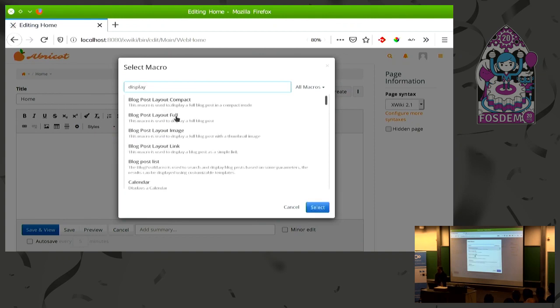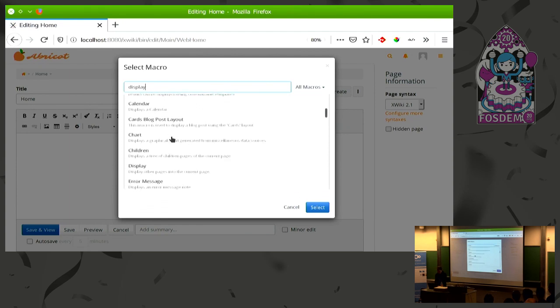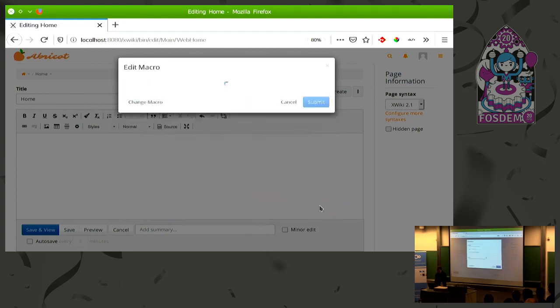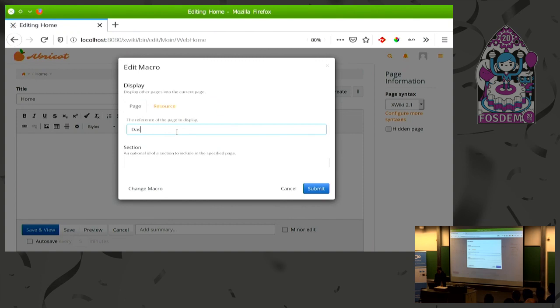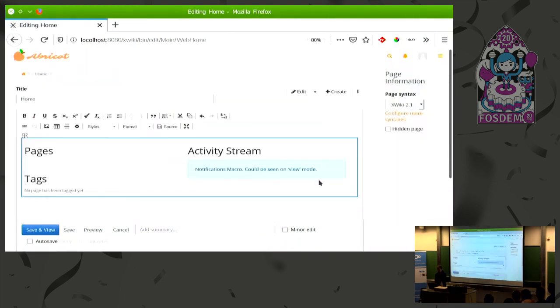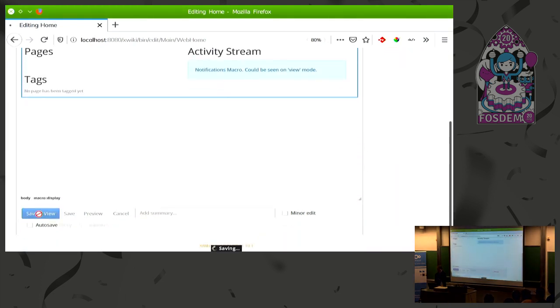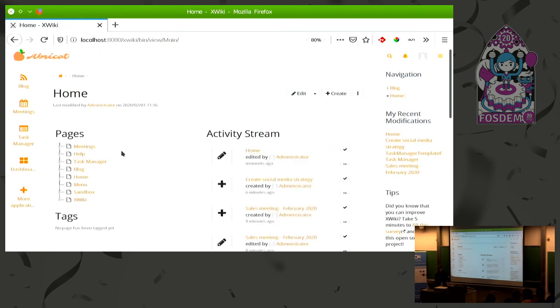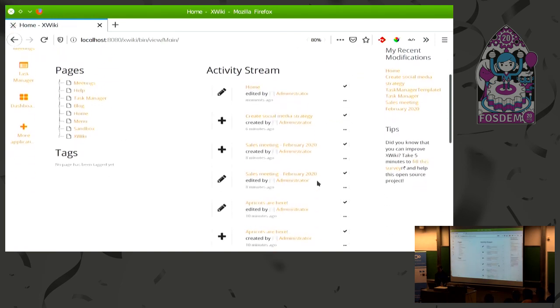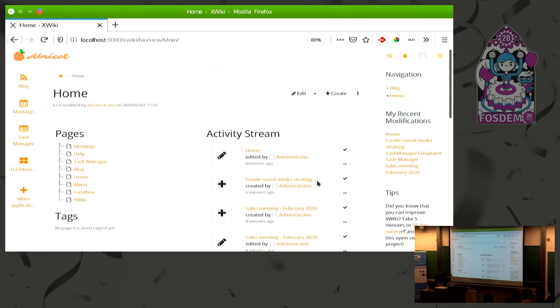I can use macros. This is a feature of the wiki. I can use macros in order to say that I want to show another page in this page. So right now, I have a beautiful dashboard with the pages of my wiki and with the activity stream of my wiki. There are also notifications included in this. So I have a notifications panel here.